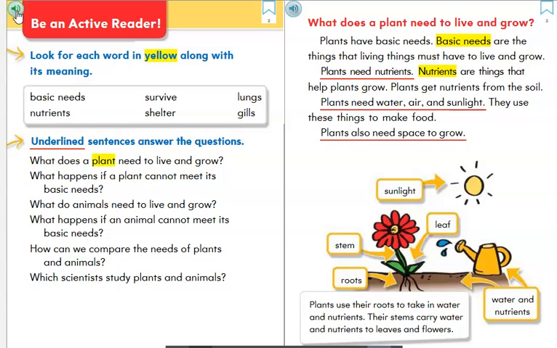What does a plant need to live and grow? What happens if a plant cannot meet its basic needs? What do animals need to live and grow? What happens if an animal cannot meet its basic needs? How can we compare the needs of plants and animals? Which scientists study plants and animals?